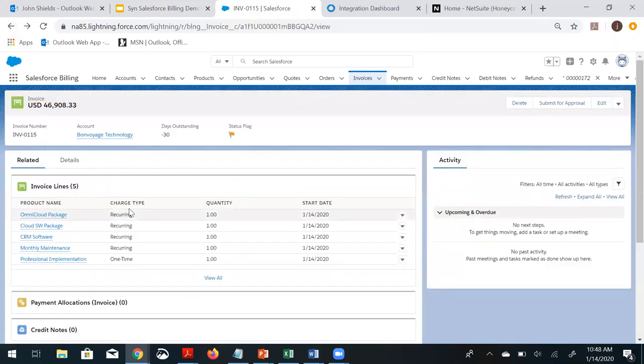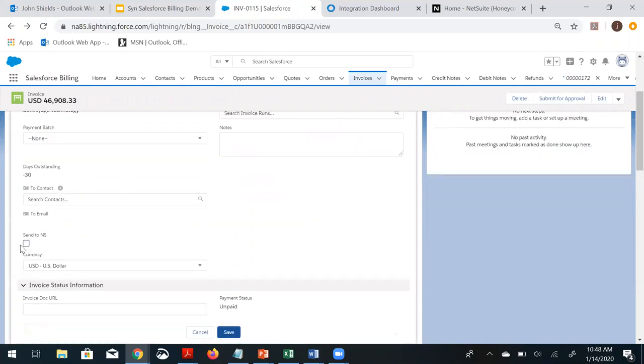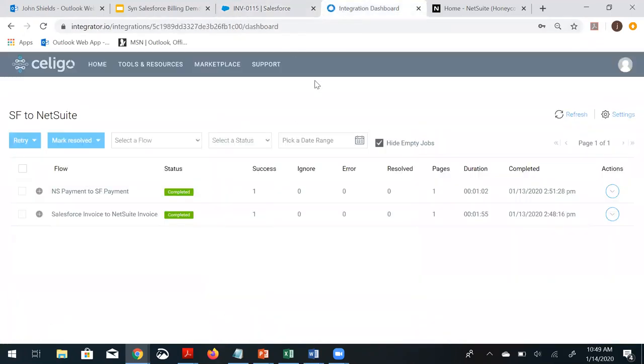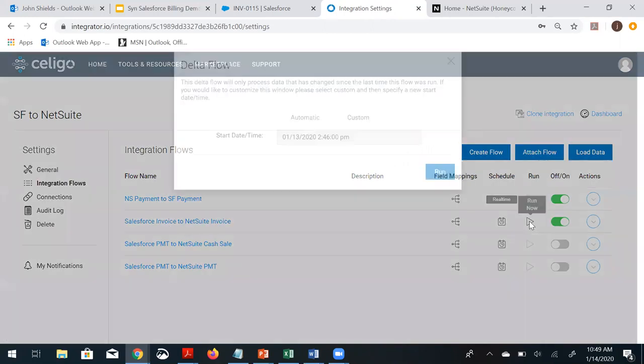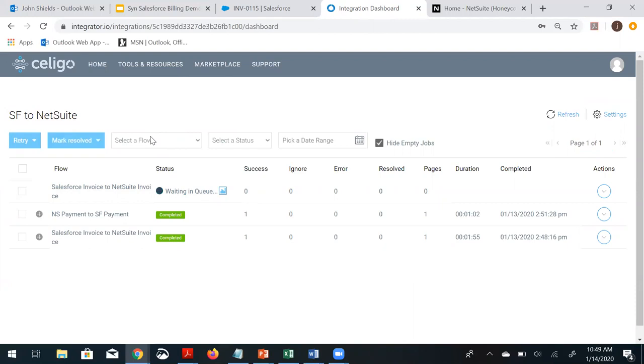Now that I have an invoice created, I'll send that invoice to NetSuite via the Celigo integration platform. First, I'll enable the Send to NetSuite field. I'll return to the Celigo platform. I'll launch an integration flow that in a matter of a minute or so will post the invoice from Salesforce to NetSuite.